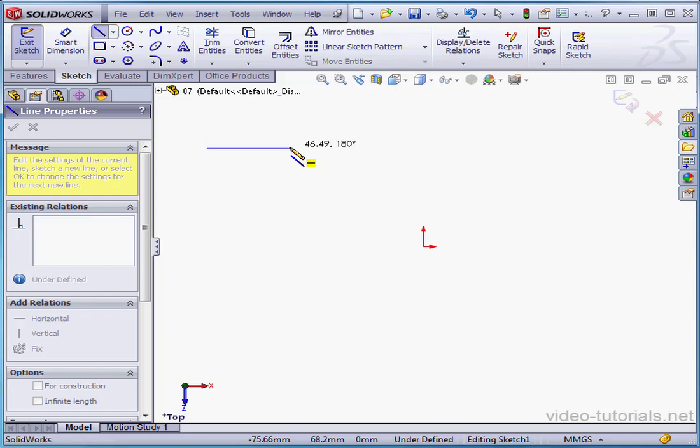Right at the center of the graphic area, at the origin point, we've got these red long and short arrows here. The long arrow always represents the vertical direction, and the short arrow always represents the horizontal direction, so you can use this as your guide. Now, if I left-click to place my second point while a glyph is visible, in this case, the horizontal relation glyph, I automatically apply a horizontal relation to the line.